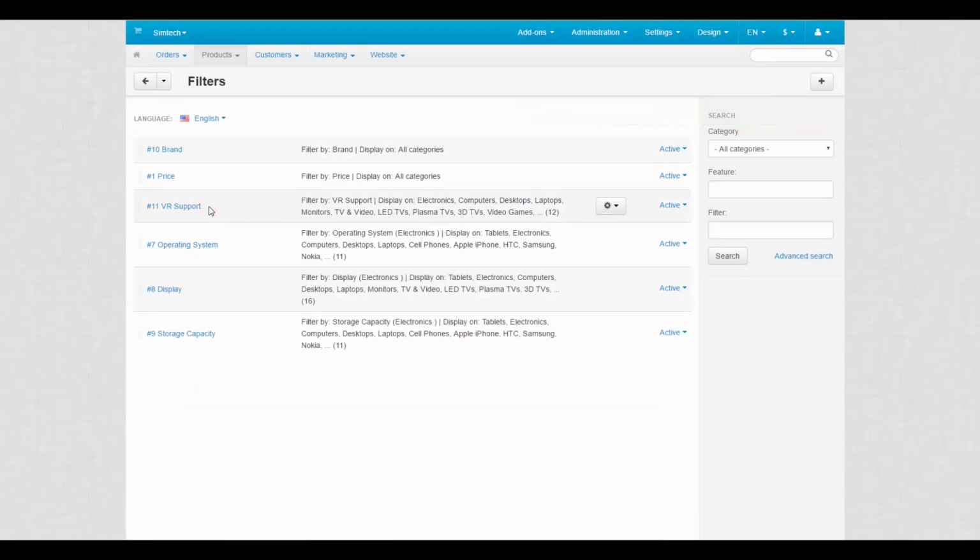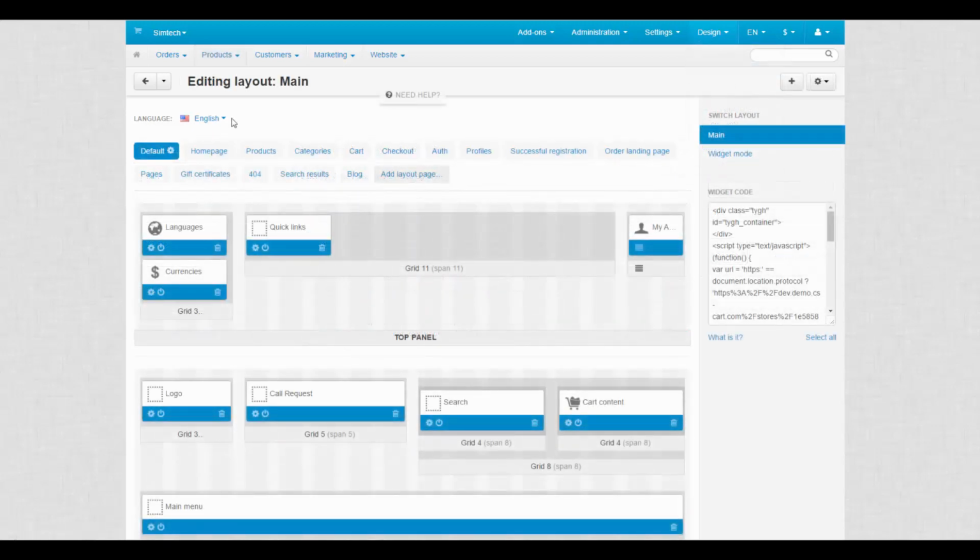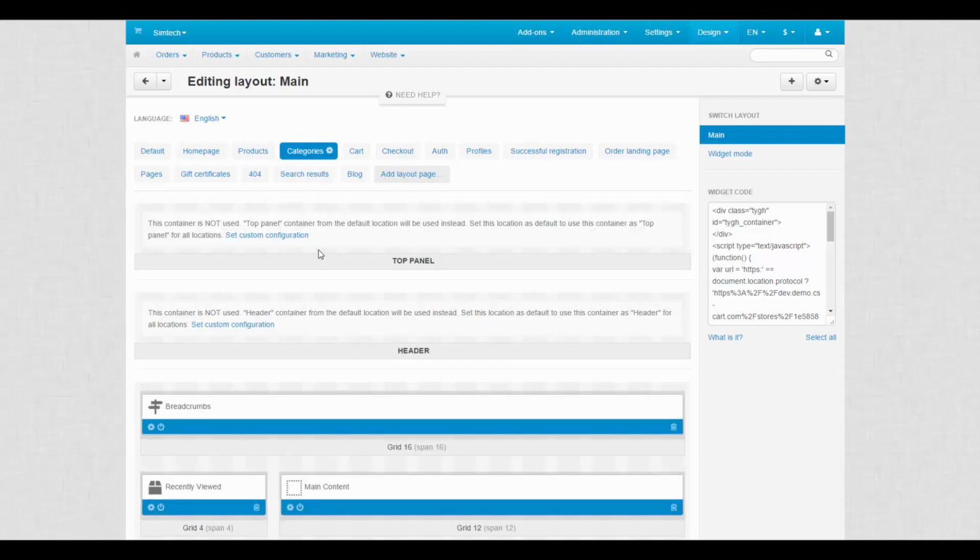Now it's time to add our filter to the storefront. It can be done through Design Layouts. Here we choose the desired layout page. Usually filters are displayed at category pages, so we choose the Category Layout page.